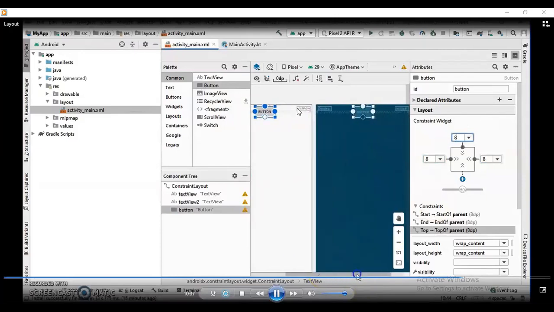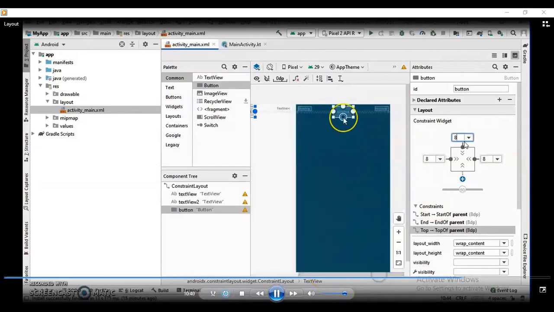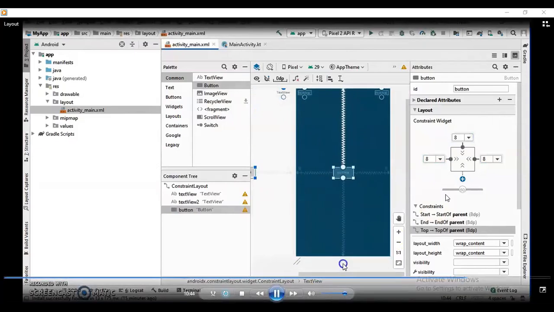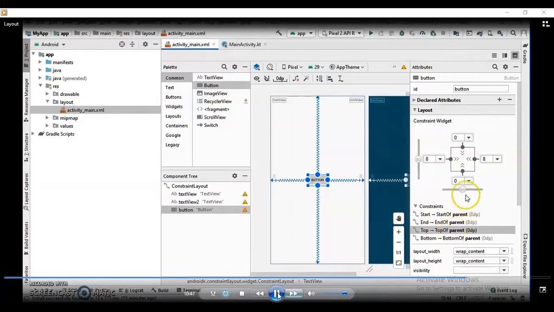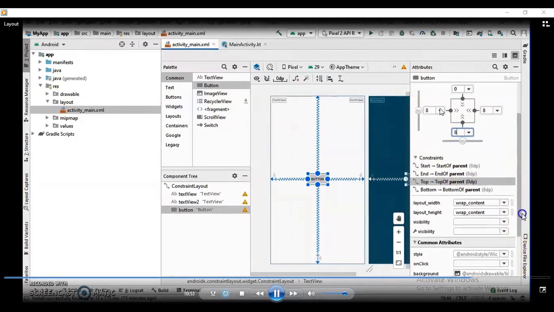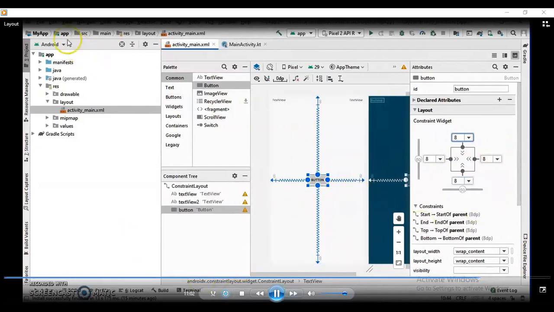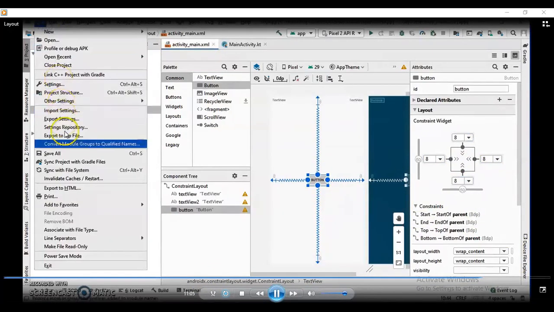Similarly, I will add the remaining two constraints, the top and bottom constraints. So for the button, there are four constraints that I have declared here. For the text view, only two constraints were declared, but for your button control, four constraints are declared. For all those four constraints, the value I have selected is 8. Again, I will save this.